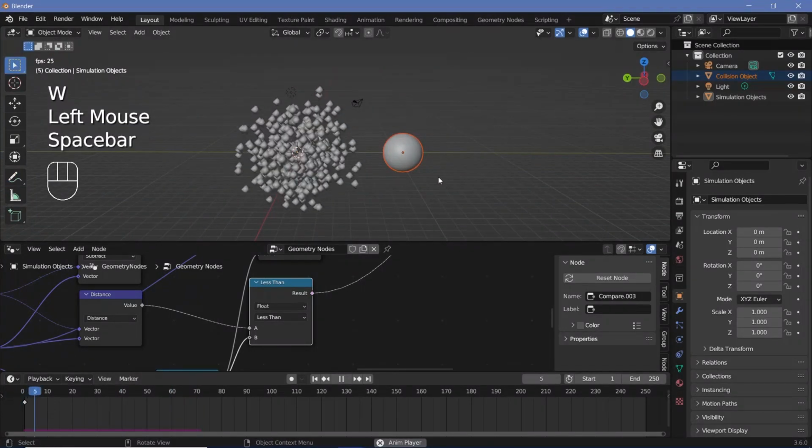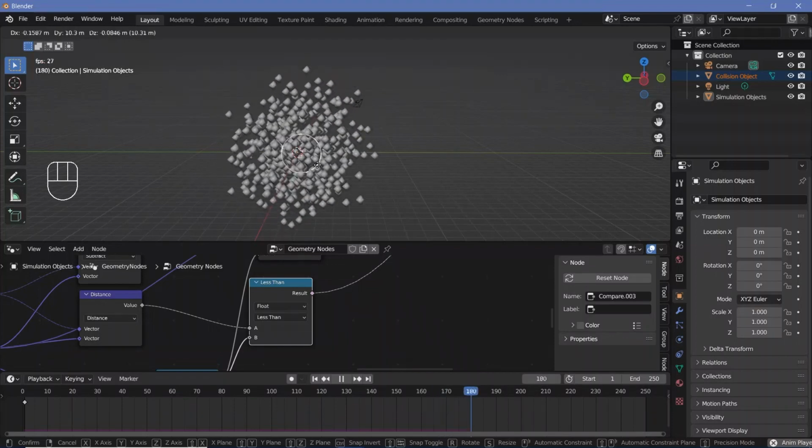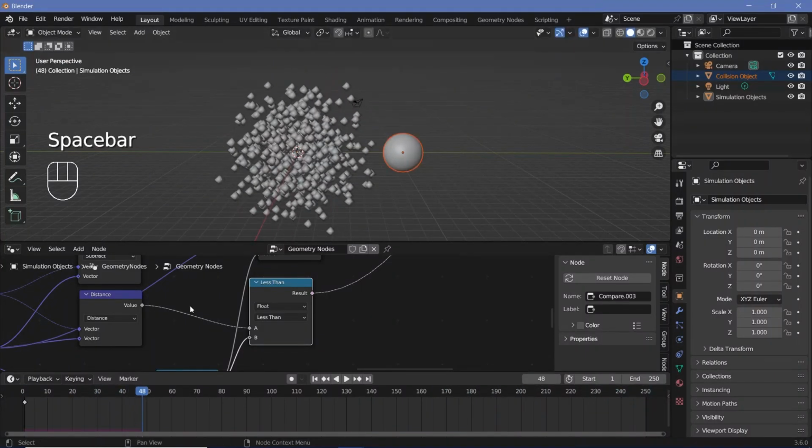And this is what we currently have. We can then select our sphere and just move it around, and we can't really tell the interaction of these particles with the sphere because the particles are moving way too much by themselves. So let's first reduce that.